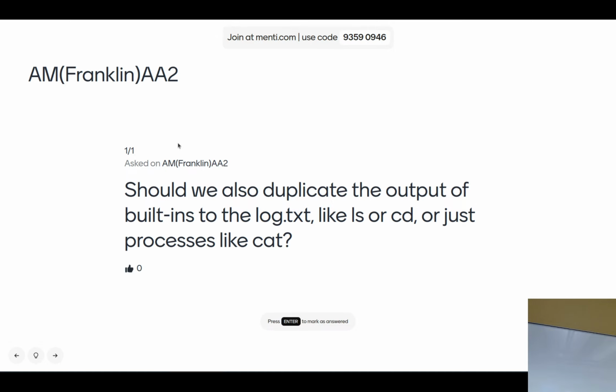Should we also duplicate the output of built-ins to log.txt or just the processes like cat? That's a good question. In the context of the log.txt output, you can safely just duplicate the output from processes. You don't have to worry about duplicating your own output. If you want to, you're more than welcome to, but that's not something the graders are going to be looking for.